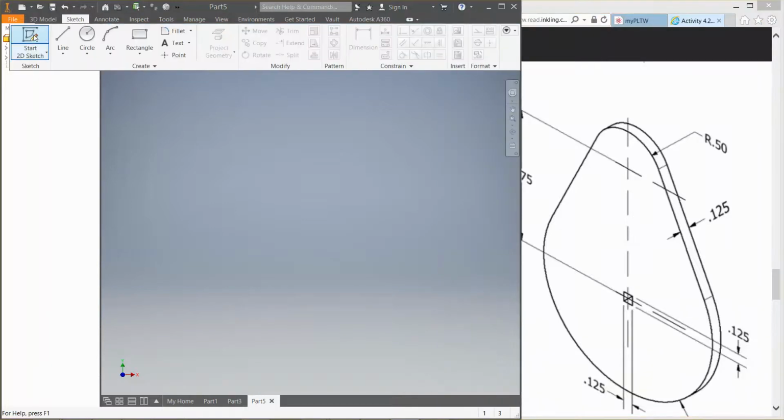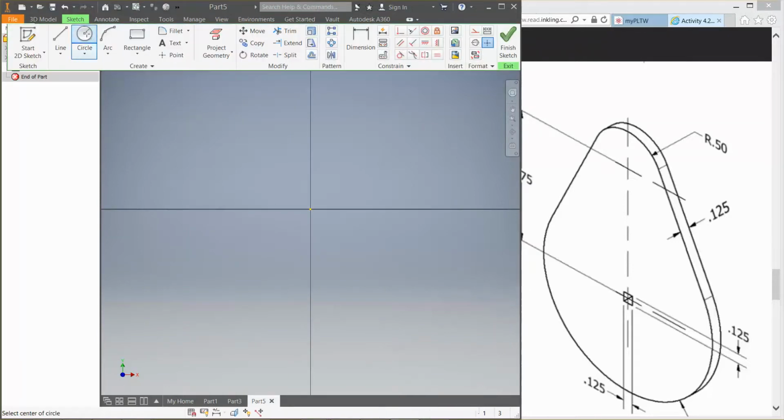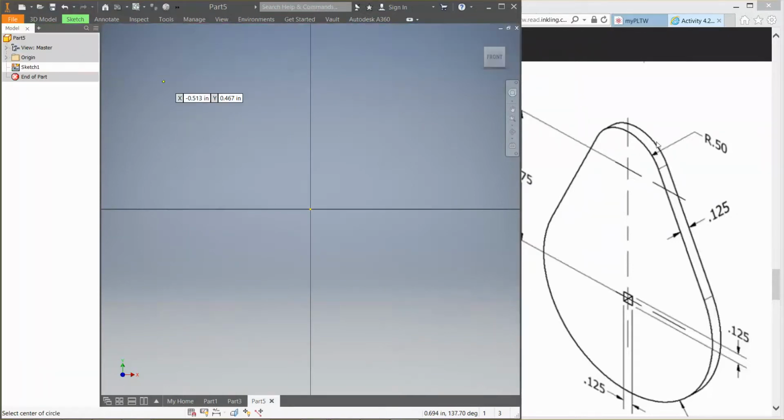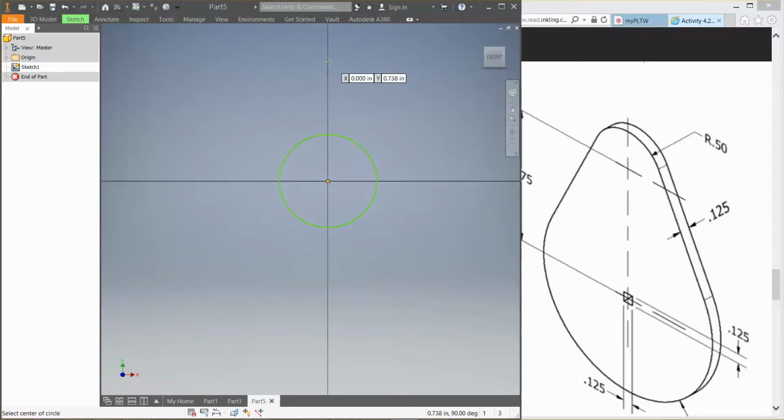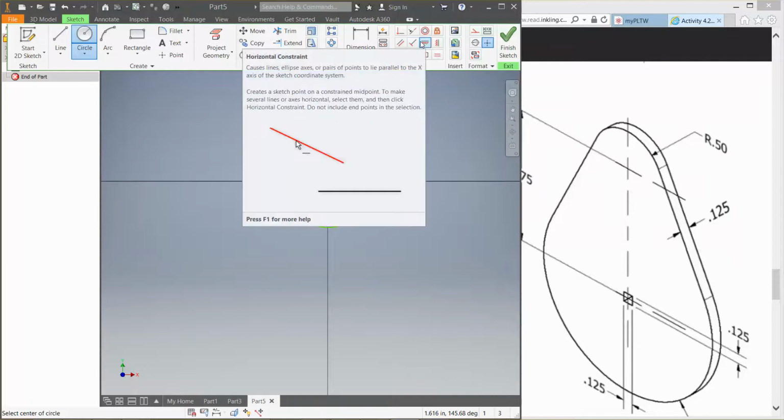I'm going to go to Sketch. I'm going to click on my XY. I'm going to go up here to Sketch, and I'm going to create two circles. I'm going to create a circle here for the bottom one and the top one. So I'm going to go until I get that green dot. There's my first circle. Here's my other circle.